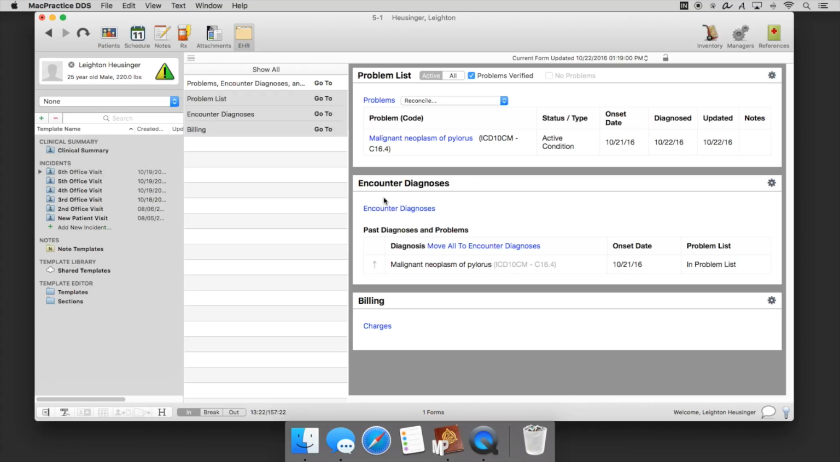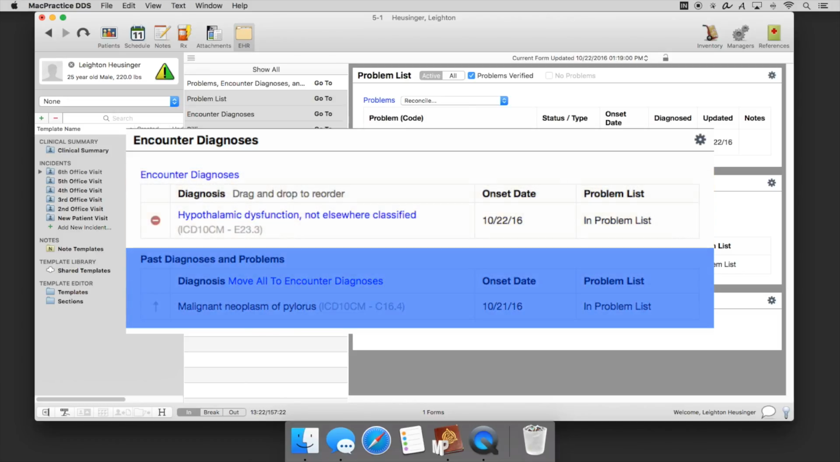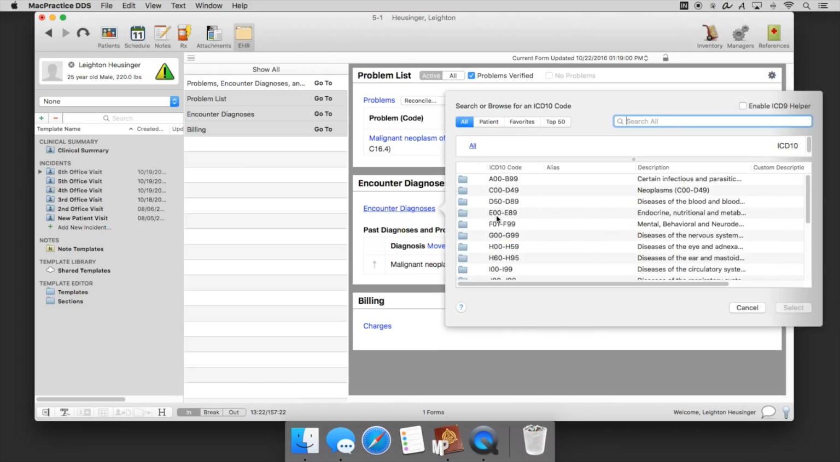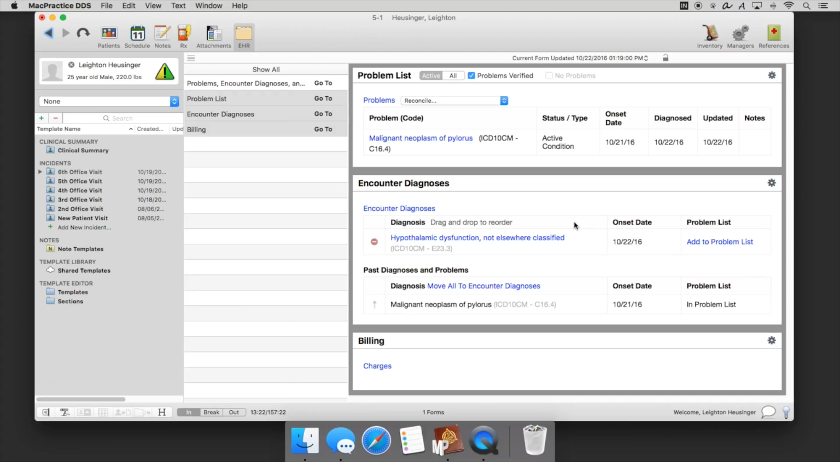It is best practice to use the Encounter Diagnosis section if a new problem is identified during the patient visit at your office. The Encounter Diagnosis section is broken into two parts: the current encounter diagnosis and past diagnosis and problems. The current encounter diagnosis codes will be used for billing within MacPractice. Click the Encounter Diagnosis link to enter in the new problem.